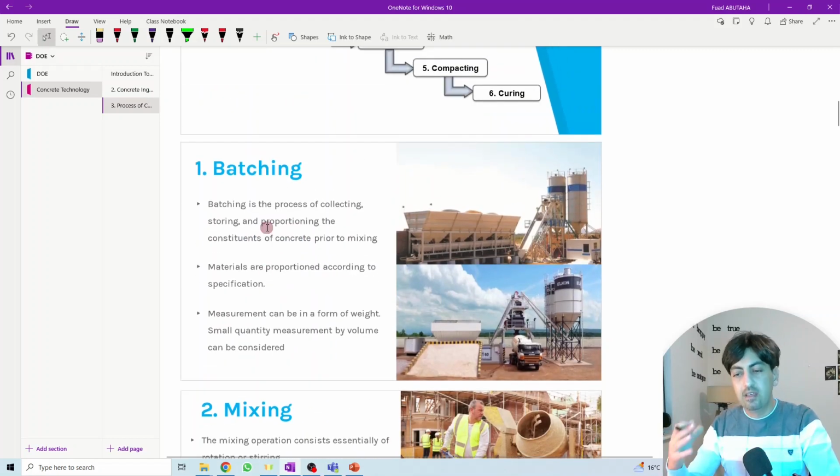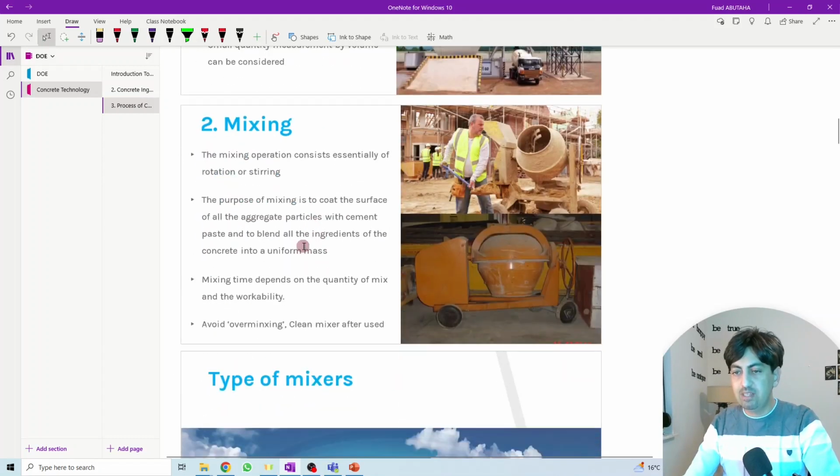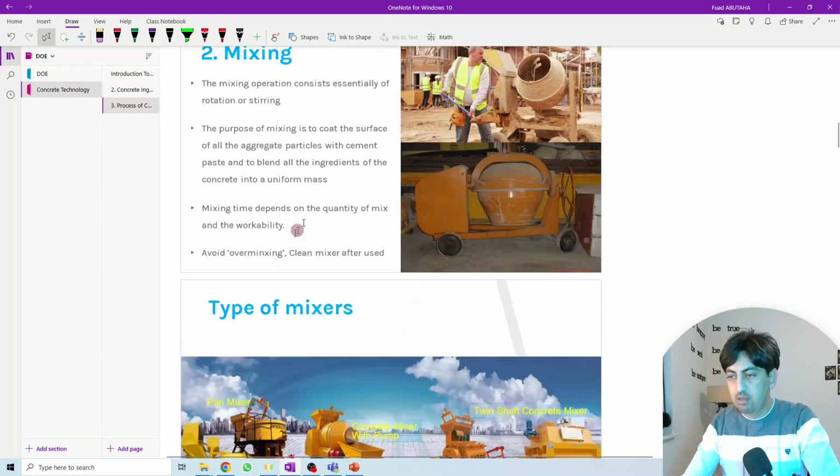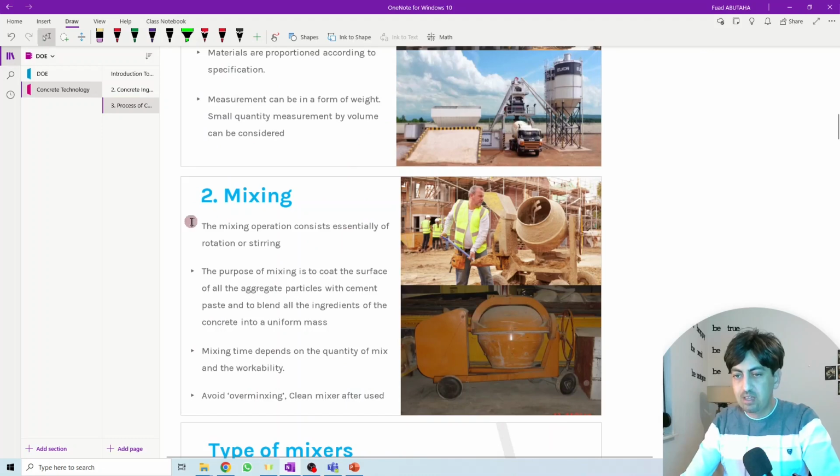Batching is measuring how much cement, how much water, how much fine aggregate, and the same goes for the coarse aggregate. We prepare this material. After we measure it, we go for the next step, which is mixing the concrete ingredients. The mixing operation consists essentially of rotating or stirring.